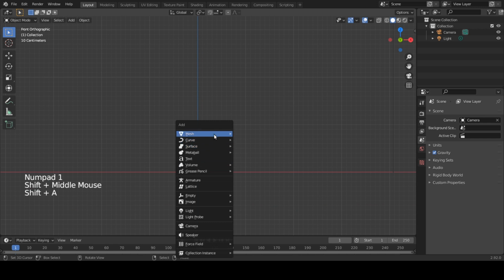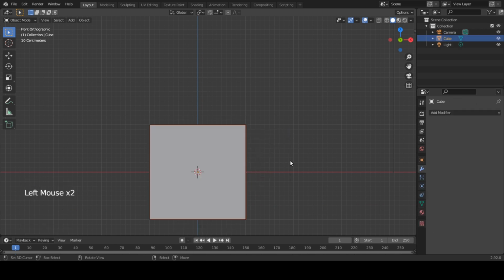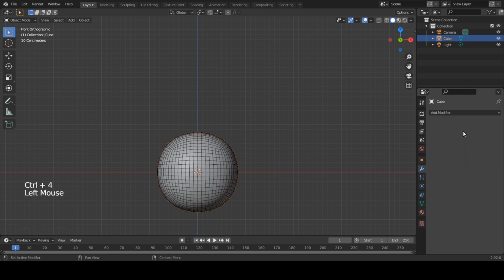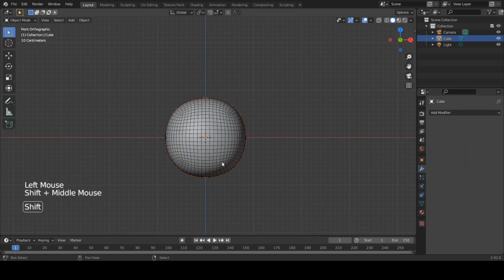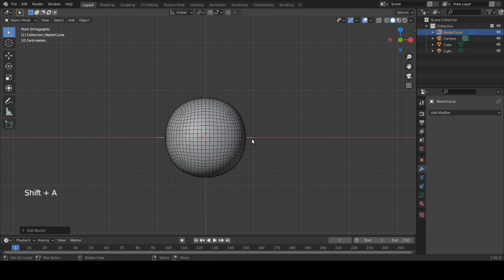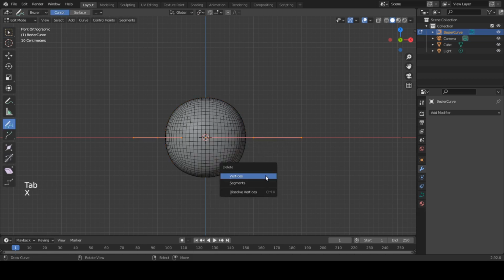There is now another feature, drawing curves on surfaces. Add a cube and Ctrl 4 to add subdiv modifier. Add a curve and tab into edit mode. Delete all vertices and select freehand and select surface. You are now drawing on the surface of the object.